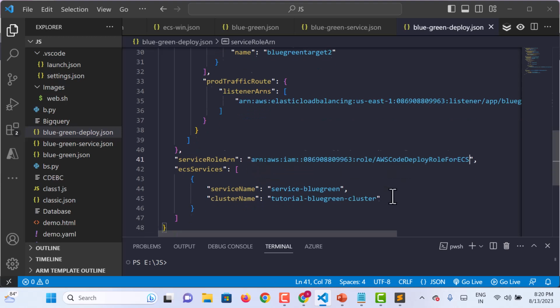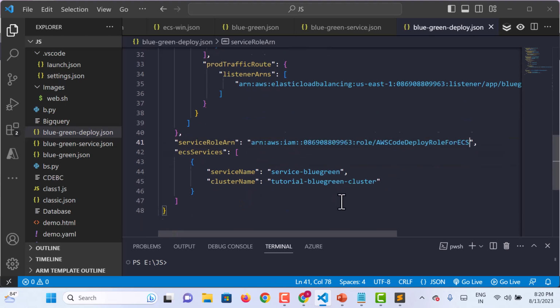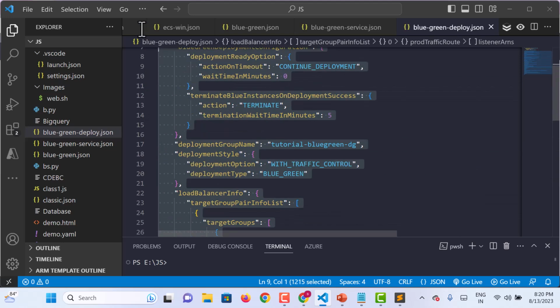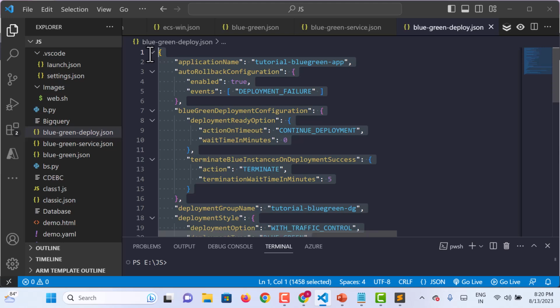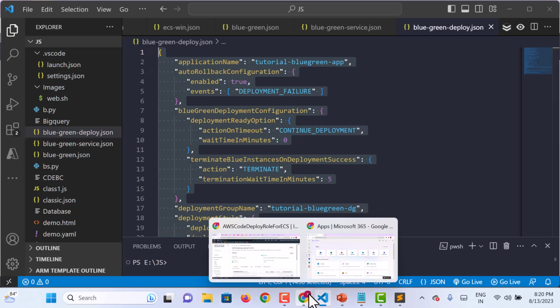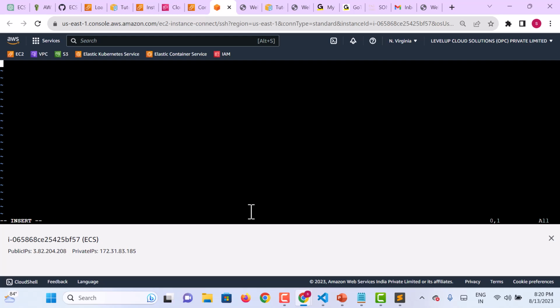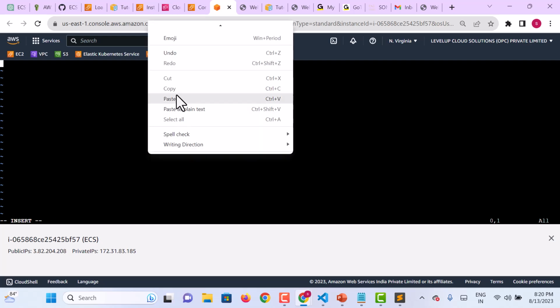Okay. And then service name, cluster name. This is my service name. This is my cluster name. Let me copy this. Let me go to my server and create a file, vi blue-green-deploy.json. Enter I and paste.